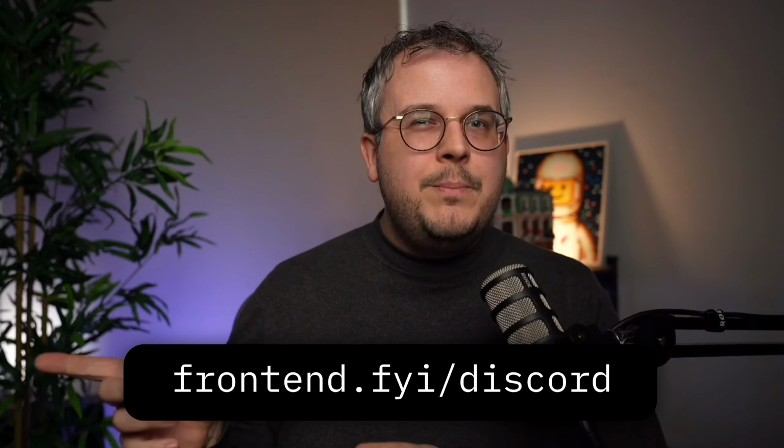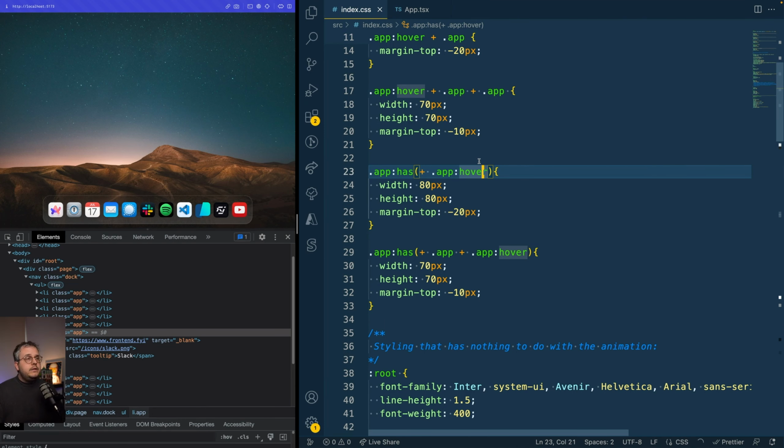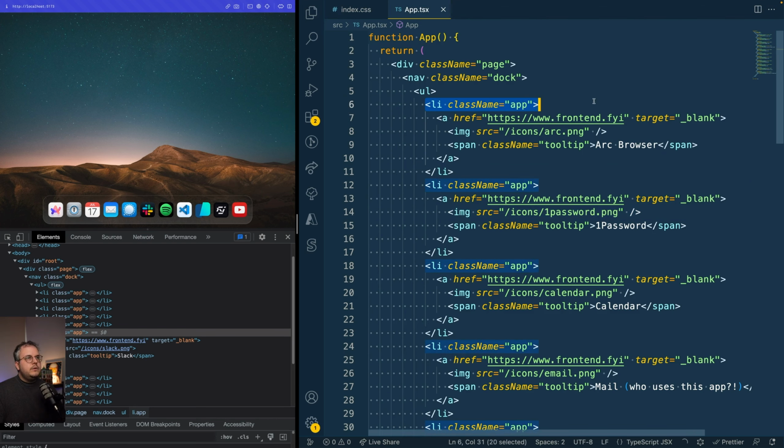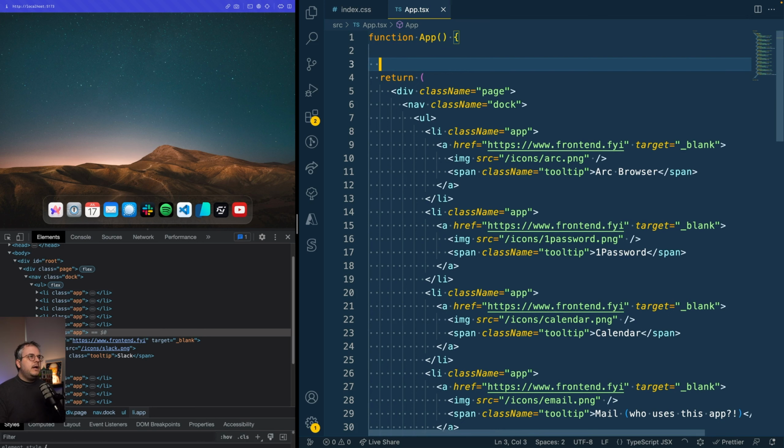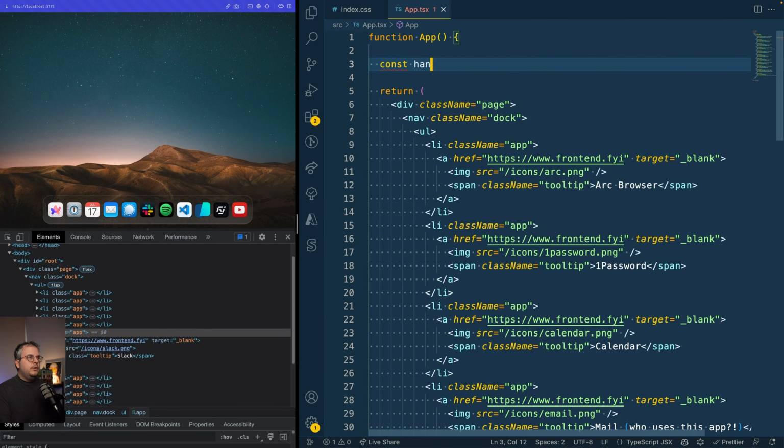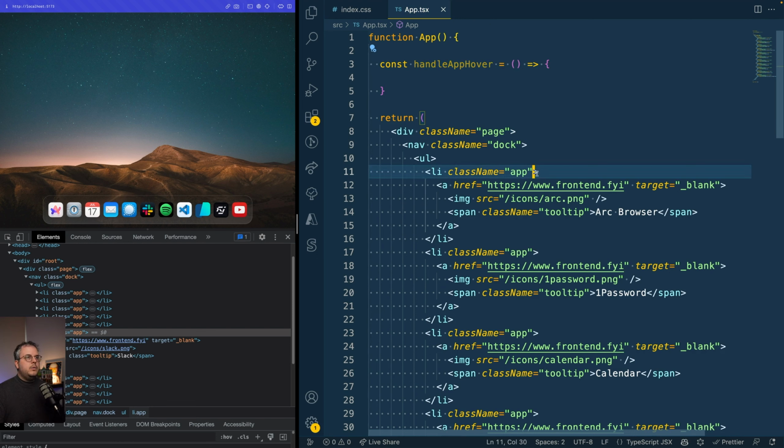Now, let's go build that dock again. So for that, we need to go back to JavaScript first. What I want to do is I want to attach a mouse over event or a mouse move event over this list item. And that list item will then give me the position where your cursor is on top of the app icon. So for that, I'm gonna add a new function called handle app hover. And that handle app hover I will call whenever you move with your cursor over the list item.